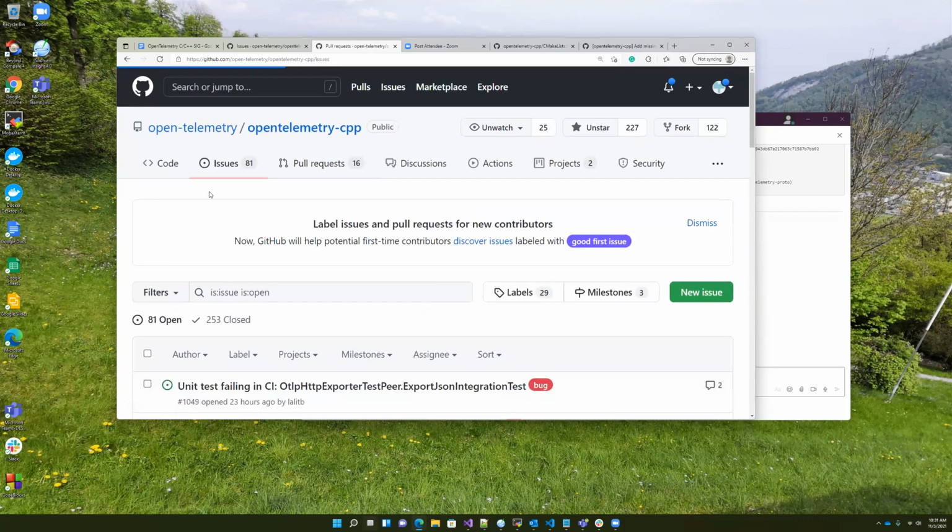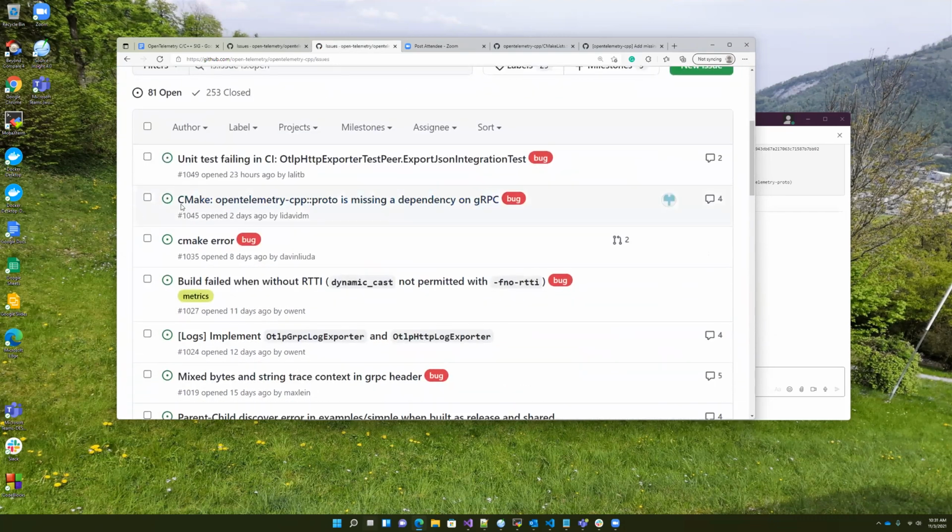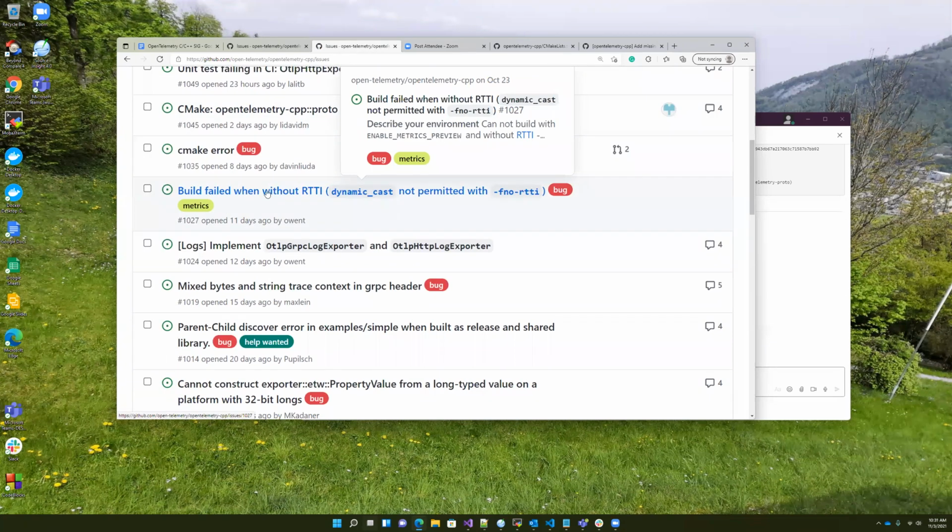Okay, sorry, it should be issues. And this one, I don't really want to touch because we are anyway going to change the metrics API. We do use dynamic cast somewhere in the metrics implementation, which should not have been there. Okay, that's good. But if it's a design change, I don't want to touch it right now, assuming we are going to rewrite most of the stuff in the SDK. So we can keep it open. If somebody is really affected by this, they are more than welcome to fix it.